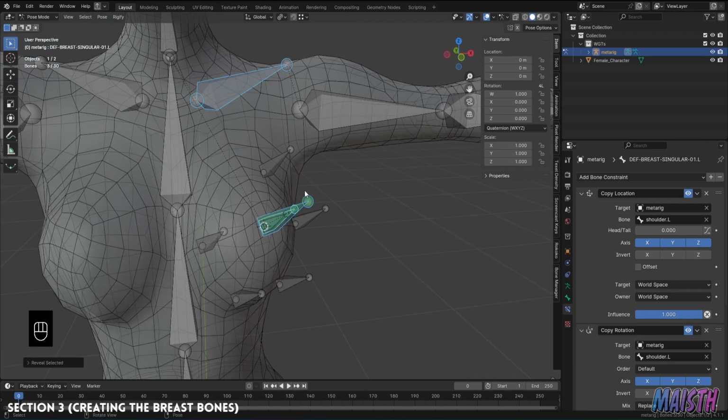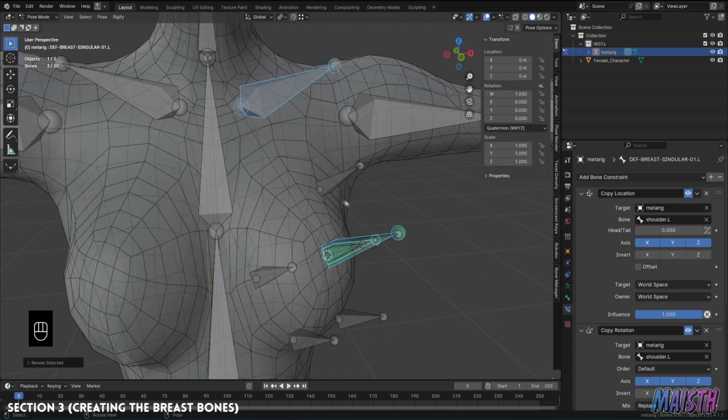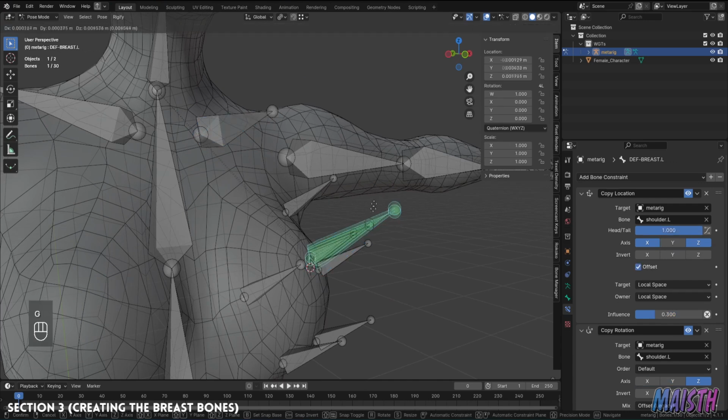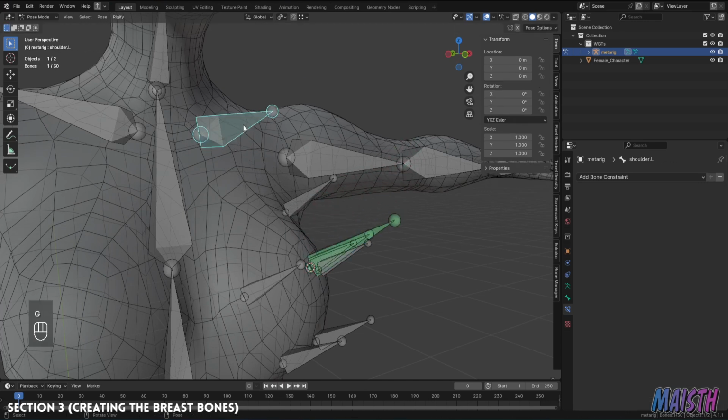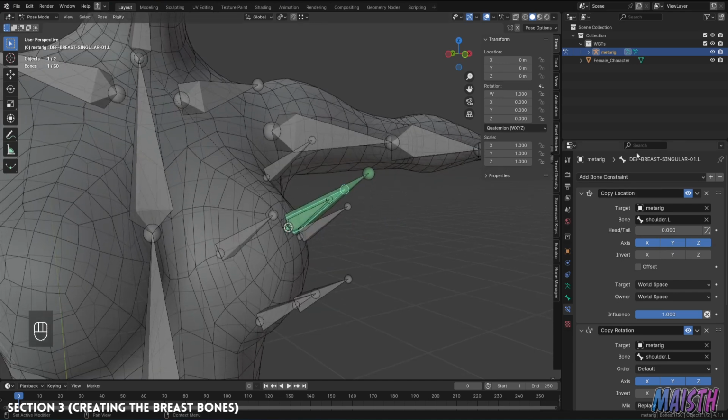If you remember, we parented these singular breast bones to this spine bone. So what this constraint will do is that when we are moving the breast from this bone, we want it also to follow it ever so slightly. Otherwise, if we didn't have this constraint, it would not be following it, and that would look weird. Anyways, now we can start to modify the constraint values.